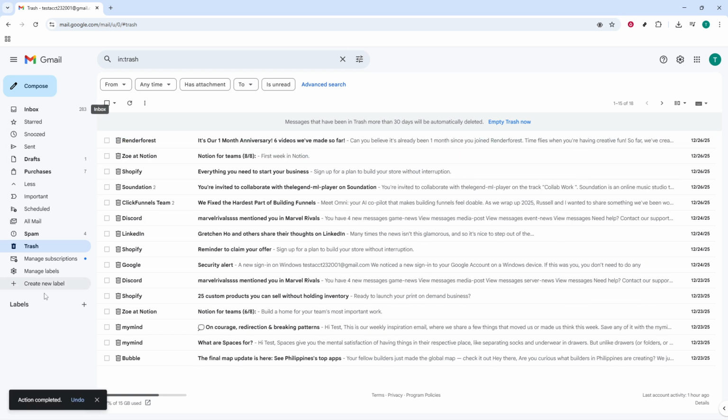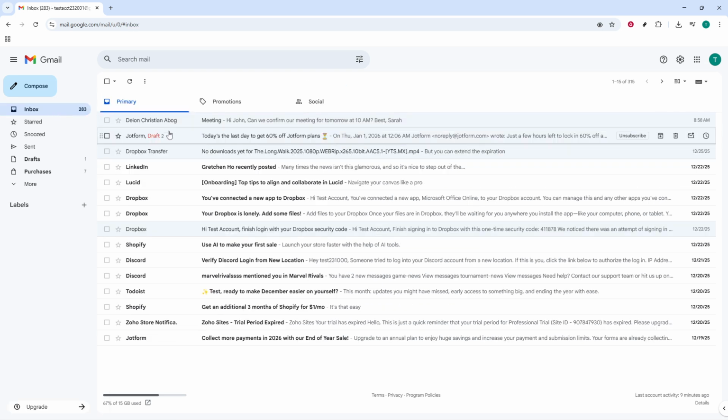As soon as you make your selection, Gmail moves the email out of trash and into the destination you chose. To confirm, you can click Inbox on the left sidebar to see it back in place or open the label you selected. If you don't immediately see it, try sorting by date or using Gmail's search bar as you normally would.